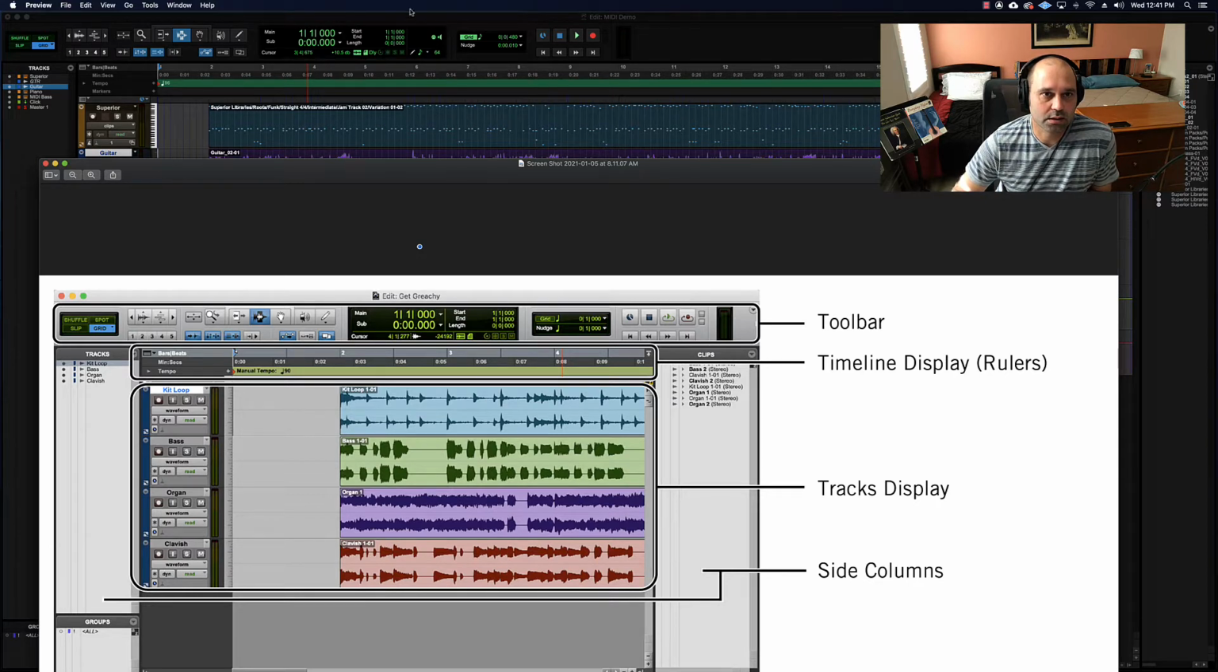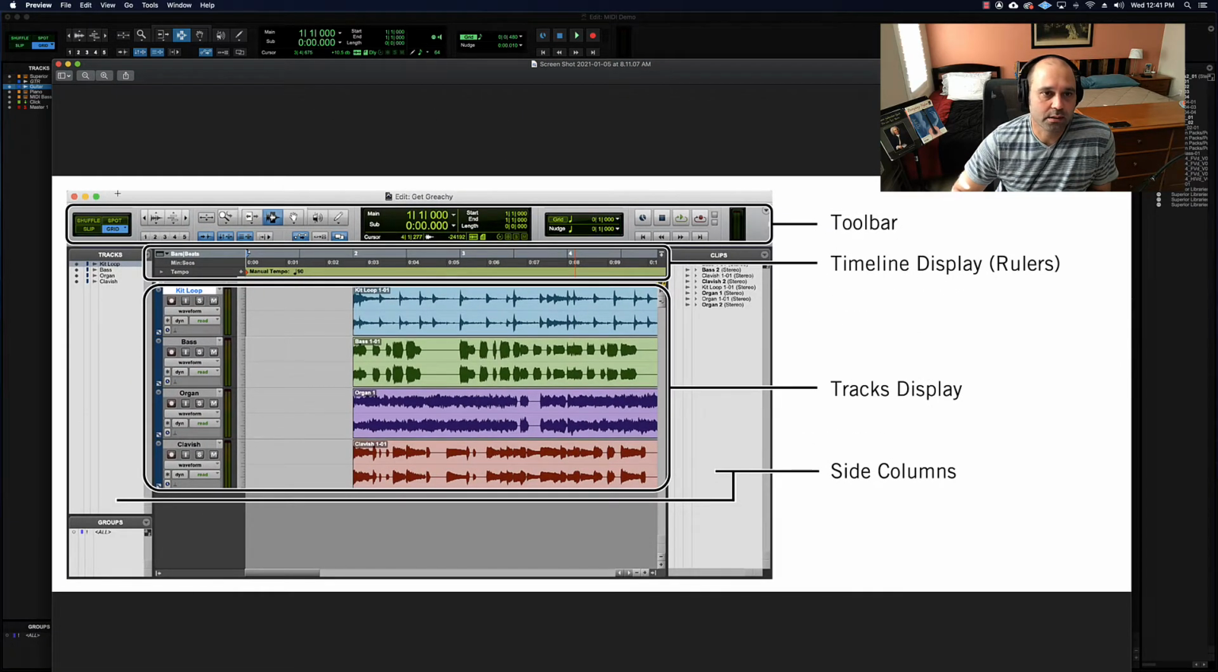So there is the toolbar up there. It's highly customizable, and we'll talk about how to do that in a second. The whole top section is called the toolbar. Then we have rulers and the timeline in this next rectangular section. And then the main section of the edit window is the tracks display, where we can see all our tracks, whether they be MIDI or audio tracks, whatever they might be.